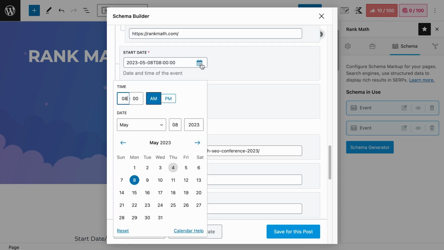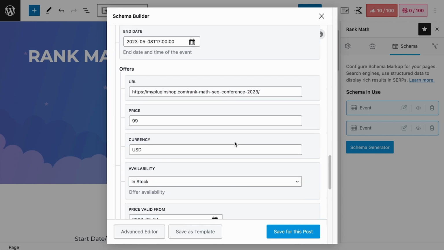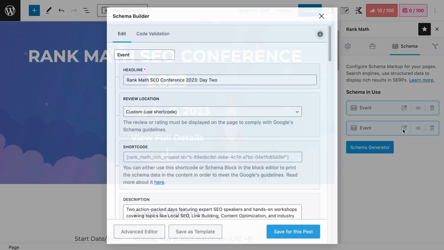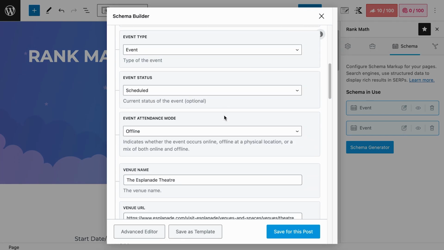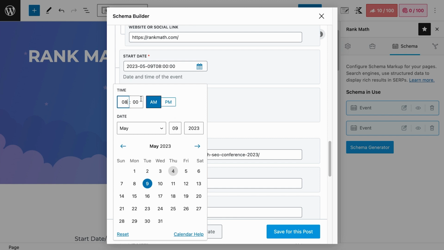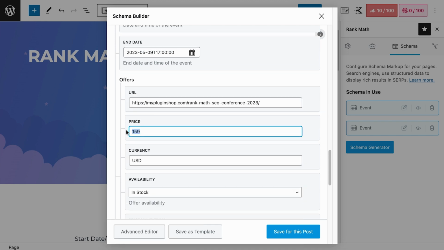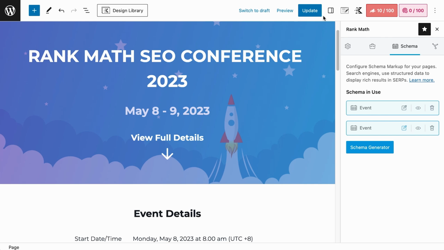The start date will be May 8th at 8 AM and ends on the same day at 5 PM. And the price will be the lowest price for the day, which is $99. Then add another event schema for day 2 and include the relevant information such as the start date, which is May 9 at 8 AM and ends on the same day at 5 PM. And the price will be $159. So for the same event page, you will have 2 event schema markups.